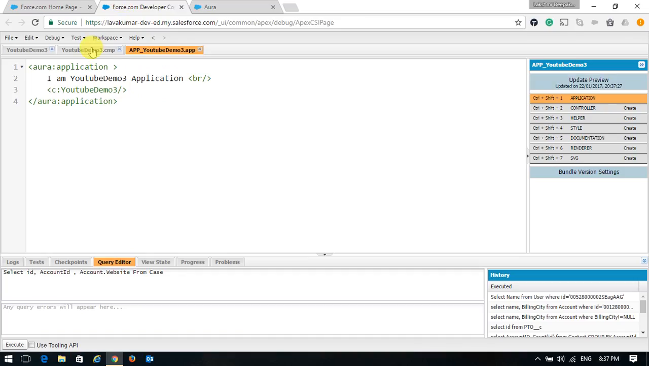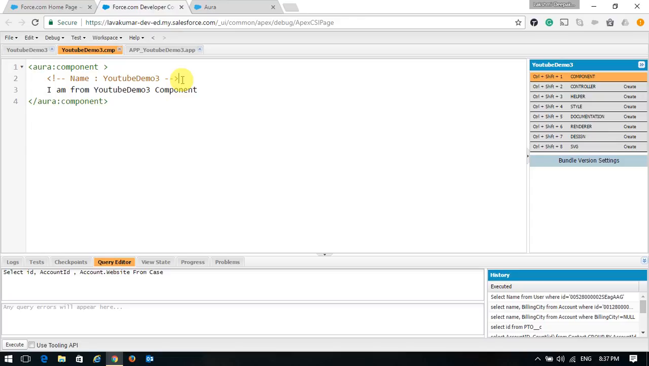Now I need to pass some variables, or what I can say is input attributes, to the component. For an input attribute you have a tag called aura:attribute. I'm putting the name as empName, and we have to declare the type of the input, which is string, with a close tag.